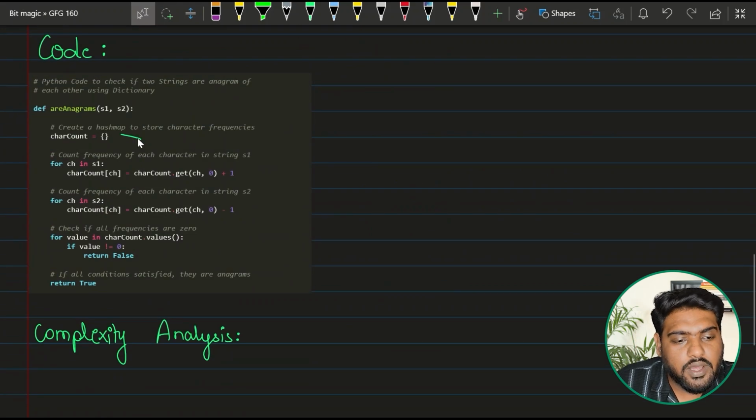Okay, so here's the code. I have created one empty dictionary here. And then what I've done is, first of all, I've created this frequency chart for S1. You can see the syntax of it. Very easy way. The one I've already told you.